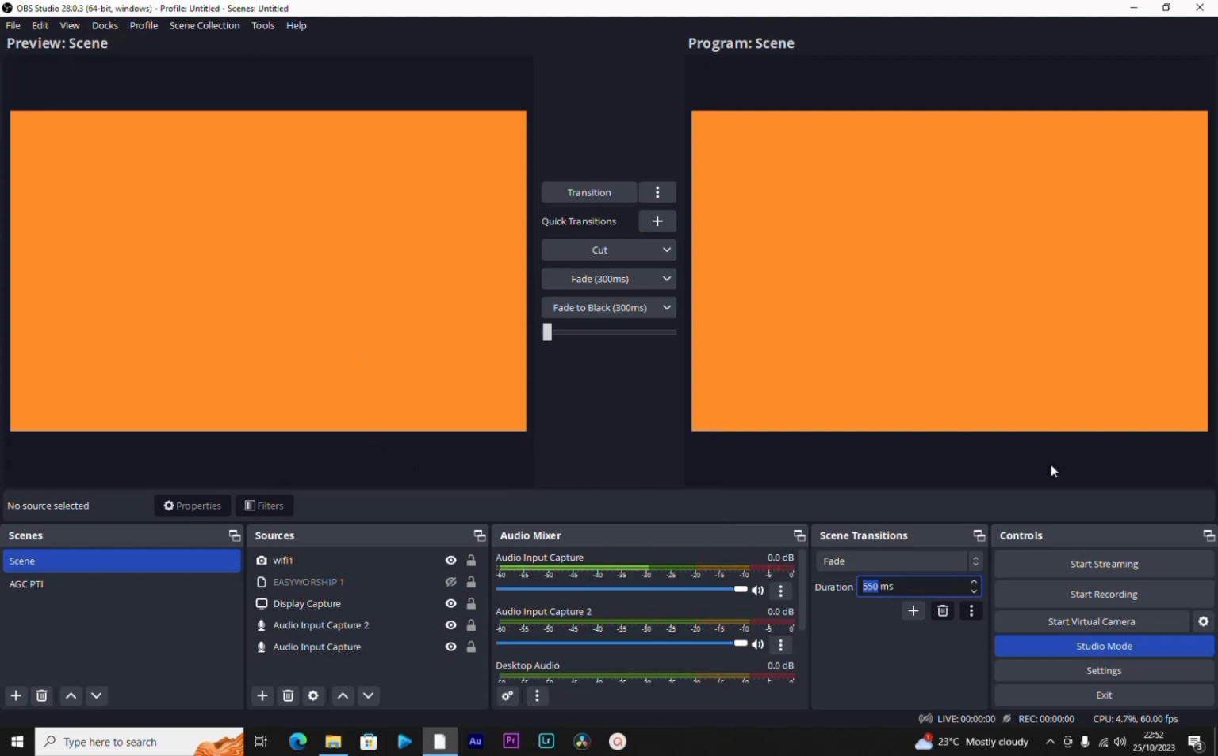Now, let's go to this control. The control is where you do your live streaming, your recording, start the virtual camera, studio mode, settings, and exit. Let me start from the first one. You start live streaming; you must do settings before you go live. Where are you live streaming from? Where are you live streaming to? You have to pass through that process.